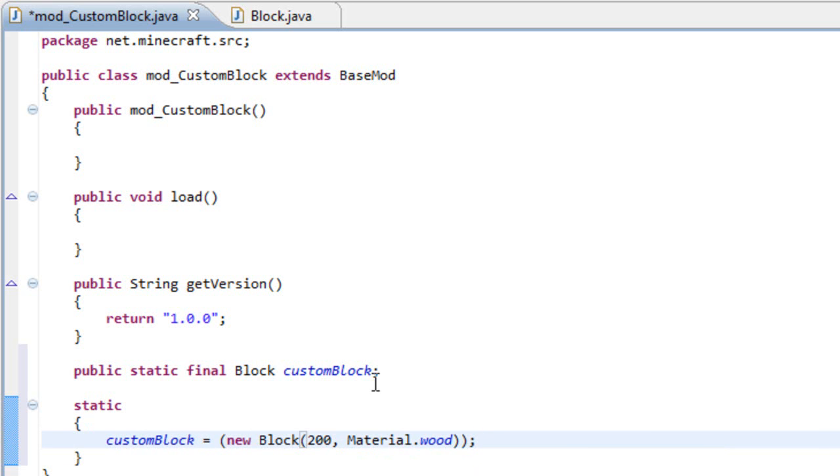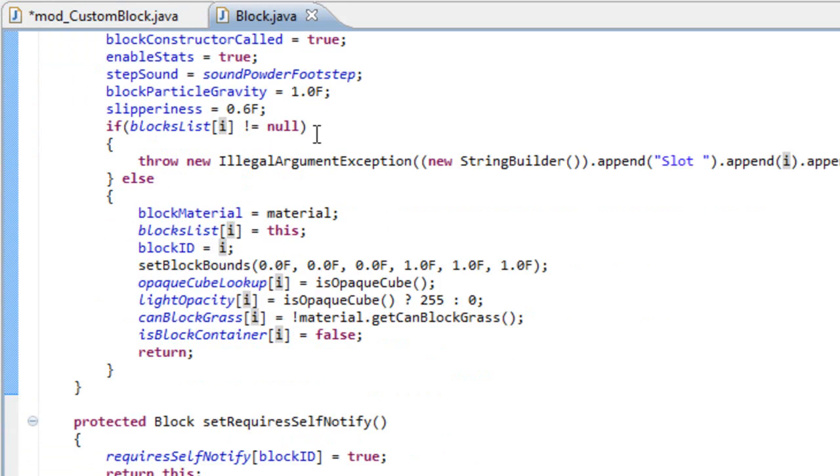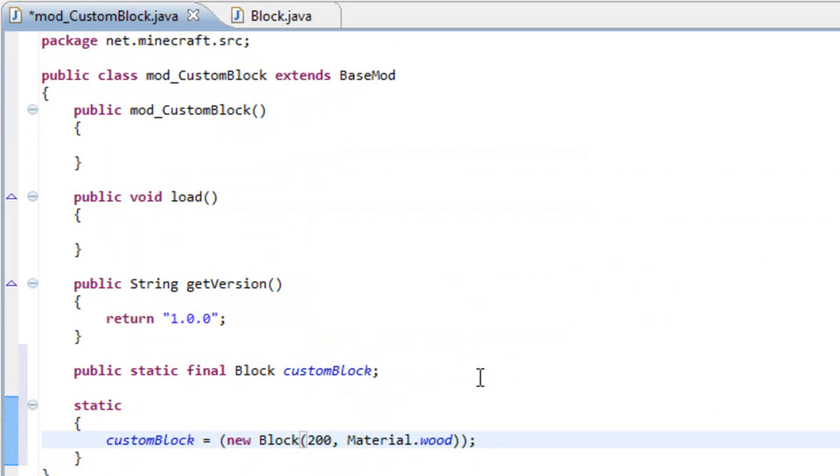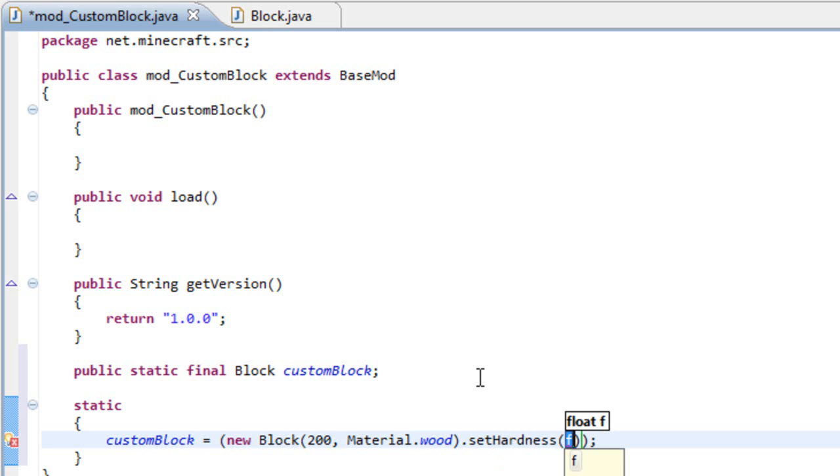So this isn't enough for our block. The next thing we need to add is dot set hardness. This is how hard the material is in terms of how much you need to punch it. If it's harder, you need to punch it more times, and if it's not that hard, you can punch it fewer times. So I like to use an F. It's normally what I use for blocks.